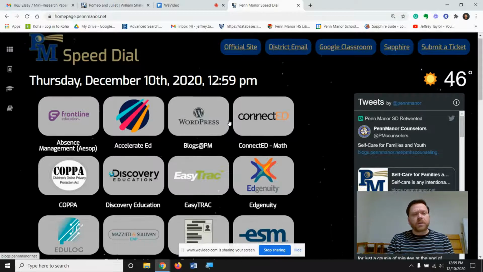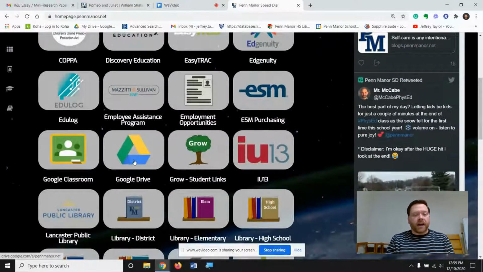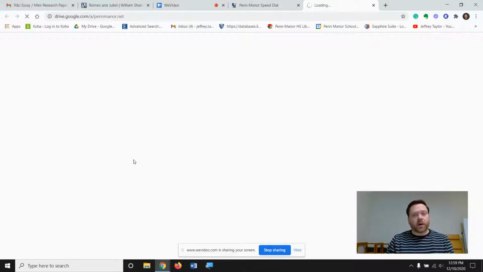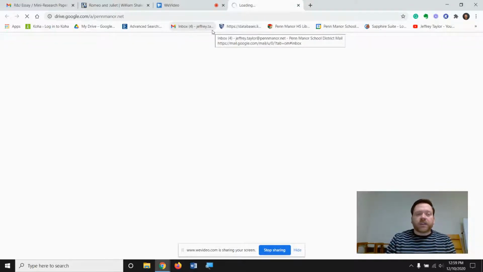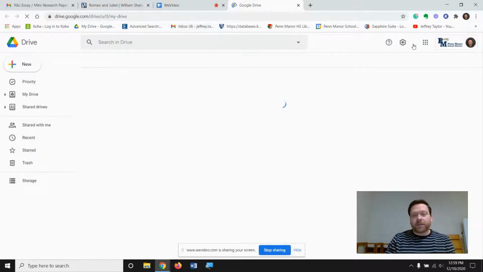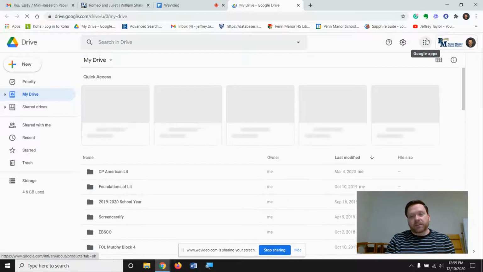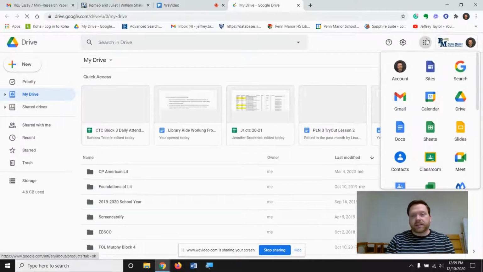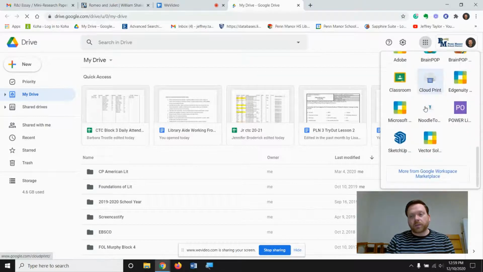To get there, you'll need to go to your Google Drive page. However you get to Google Drive, you can see I just went from the speed dial page. As it loads, in the upper right-hand corner you'll see 9 small dots. Those are the Google Apps area. We're going to click on that and scroll the whole way down. At the bottom, there will be an app called Noodle Tools, with a little blue guy that has his hands in the air. And that's where I'm going to go now.